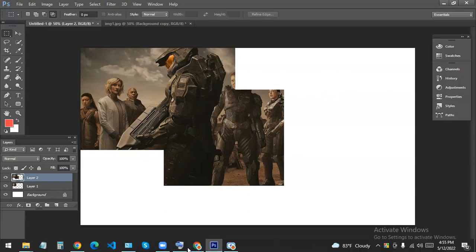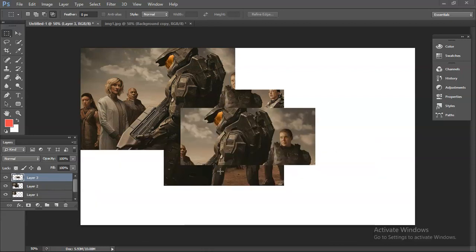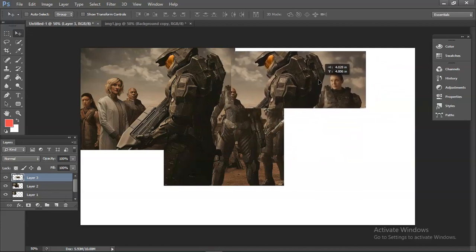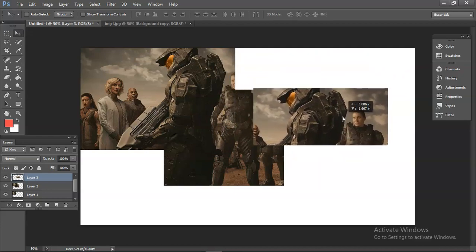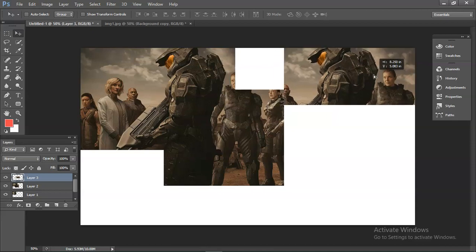I'm going to press Ctrl and V for pasting this new image part of the selection. Now I'm going to move this selection's image part here.